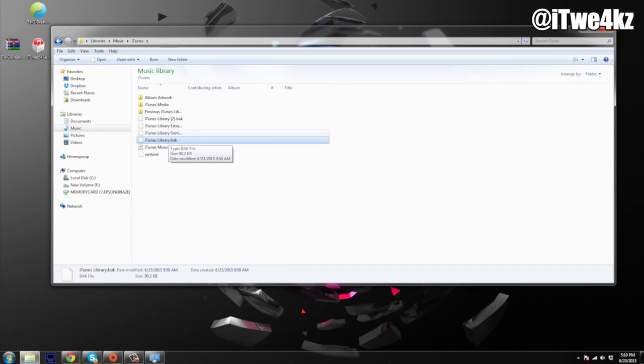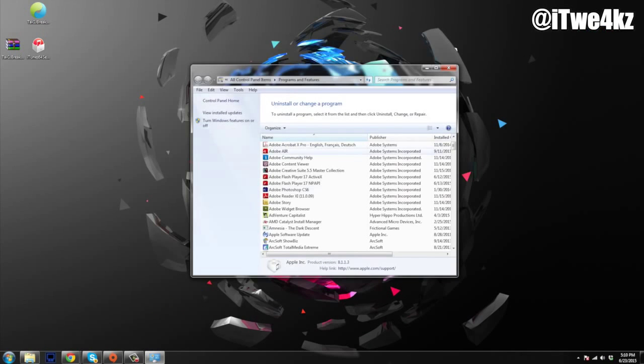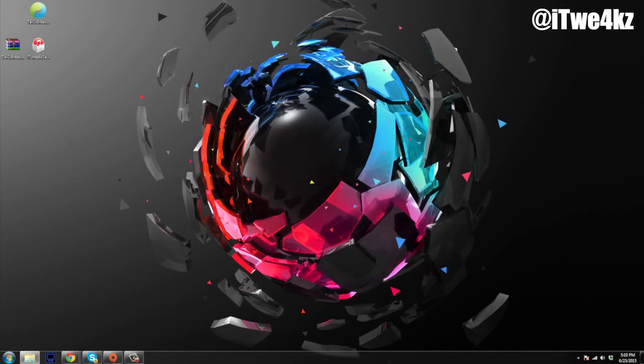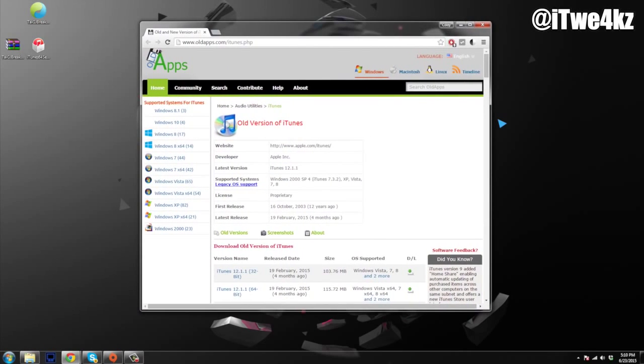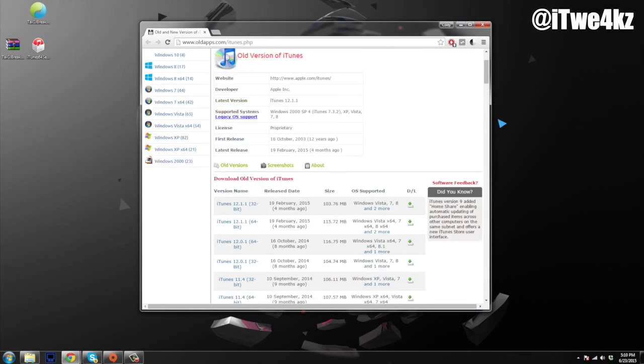So now all we need to do is download the iTunes version that we actually want to downgrade to. So in this instance, we're going to be downgrading to 12.0.1. So the website that you want to go to in order to download that is this one right here. It's oldapps.com. So then all you would do is just type in iTunes right here, and it's going to give you a list of old iTunes versions.